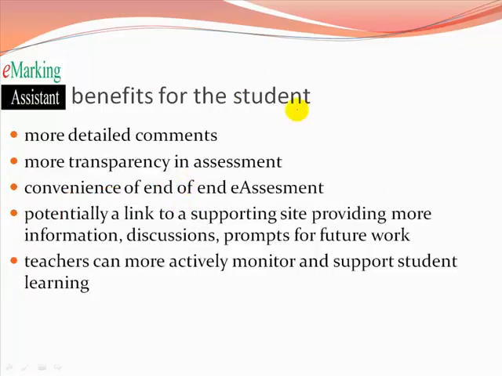There are also benefits for the student. The comments are more detailed, there's more transparency in the assessment. Potentially there could be a link supplied in all of the comments, and that link could take you to a site that provides more information, discussions, or maybe even ask the student how they're going to use that comment in the future. And this would mean that teachers can more actively monitor and support student learning.